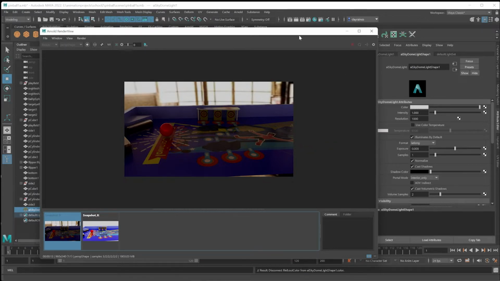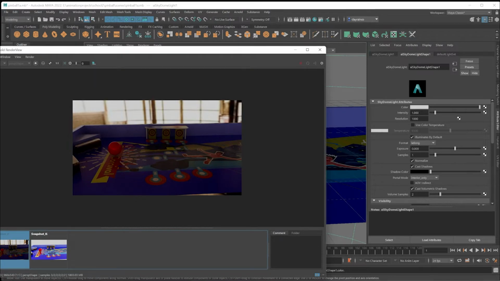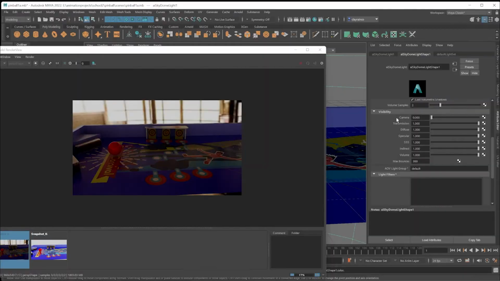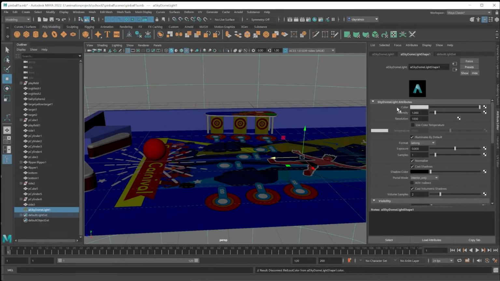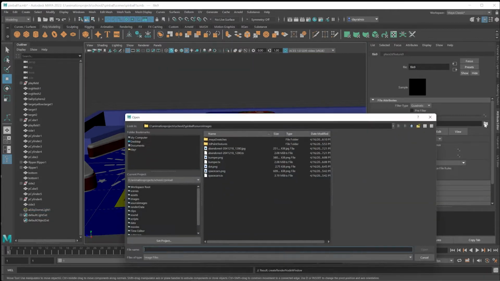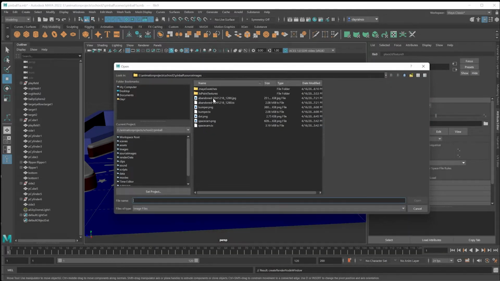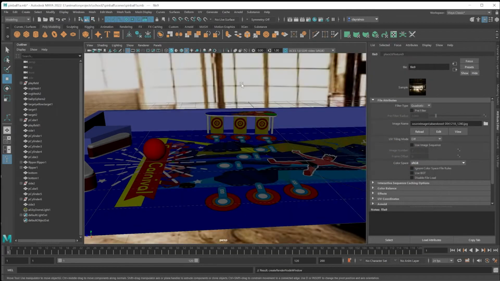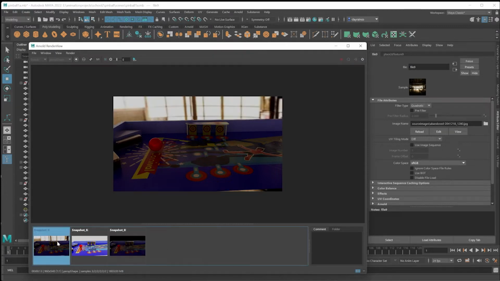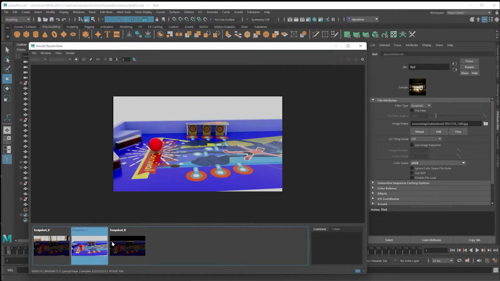To make the background not render, go into the skydome light, scroll on down to camera, and just set that down to 0. I'm going to reconnect the background, going into color, file, click the photo icon, connect the background, and even though it's in the viewport, when you look at it after you render, and to take a snapshot of this one, just click right here, that camera icon. Now you can compare the different snapshots.